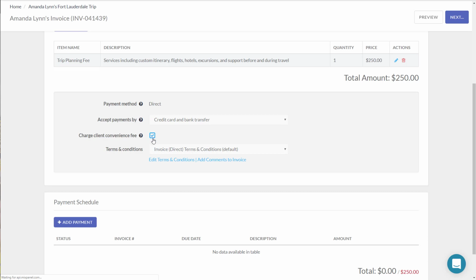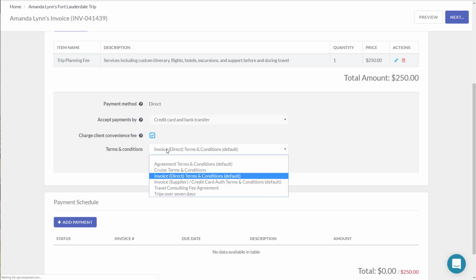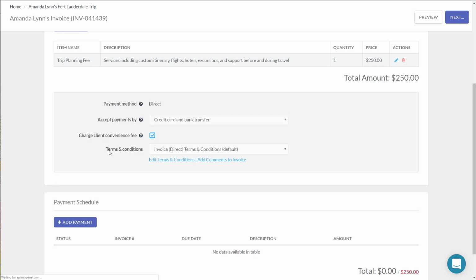The next box down is the terms and conditions. This is something we'll talk about more in TravelJoy 201, but a long story very short here is you can create custom terms and conditions if you want to. By default, the direct invoice terms and conditions will ship with the direct invoice, and a supplier invoice terms and conditions will ship with a supplier invoice. So those are chosen by default, and you can edit those under templates.